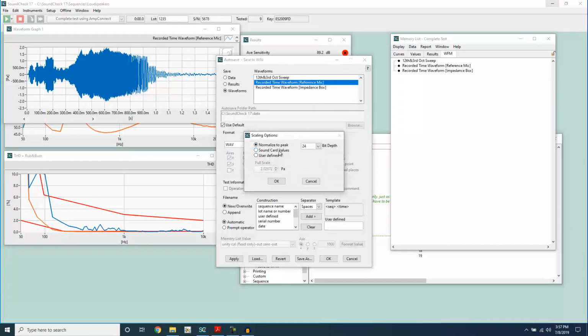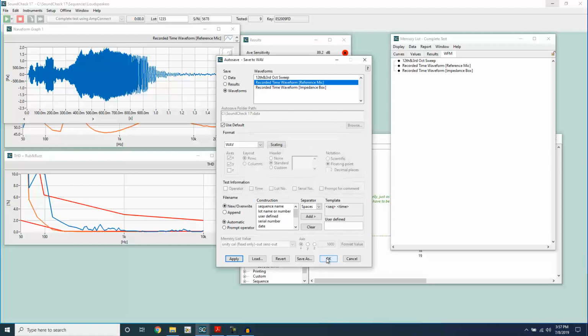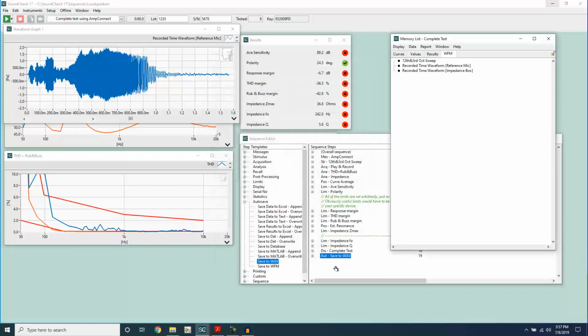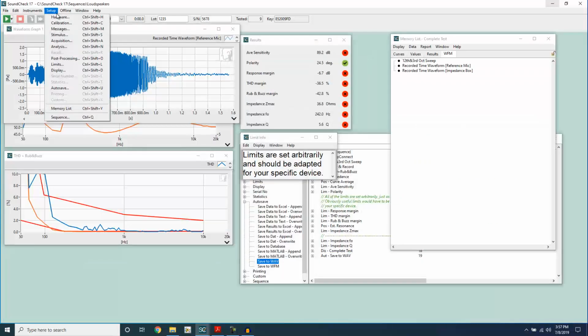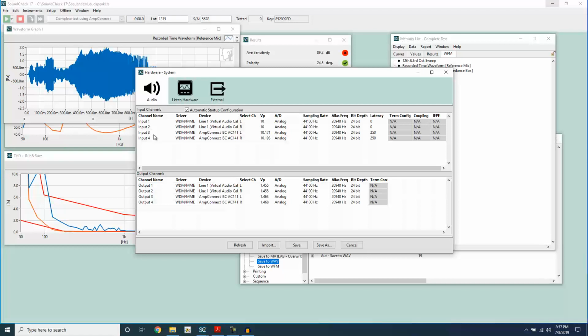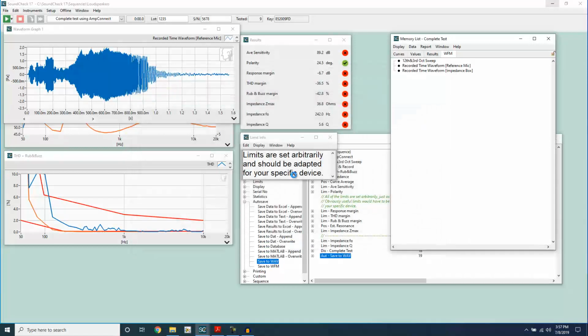Now I select sound card values, and the full scale changes to 508.55, which is much higher than we had before of only 2 pascals. Setting scaling to sound card values is dependent on what hardware we are using. If we go to Setup Hardware, my reference microphone is on input 3. Input 3 is an amp connect, and the VP value is 10.171. That means to be fully saturated on the input, it would need 10.171 volts.